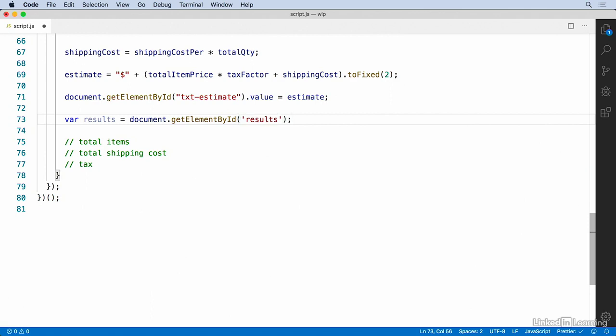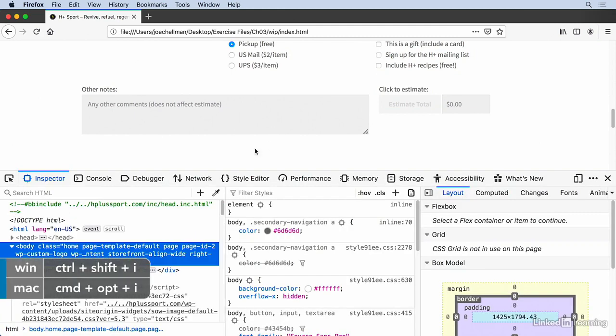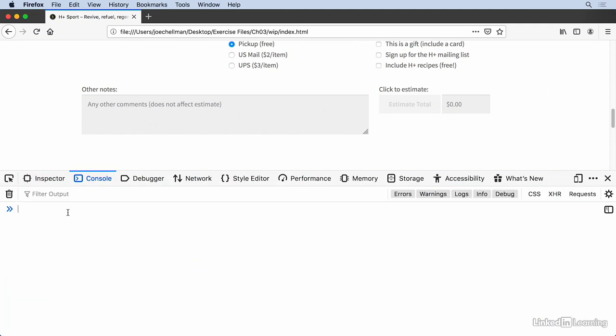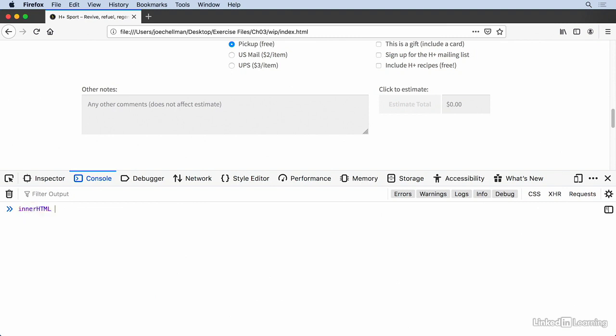But how am I actually going to set the value? What part of the DOM API do I want to use? We'll go back to the browser and take a look. I'm going to open up my developer tools again and go to the console. There are two different ways that I can get or set the value of some region of the page: innerHTML and text content. Let's see how those differ.